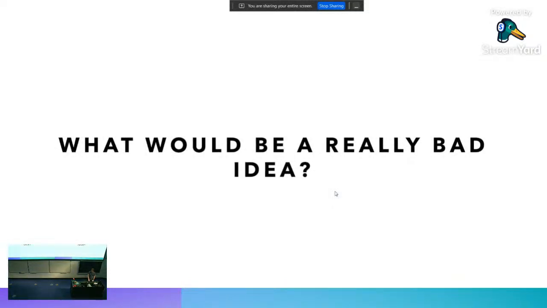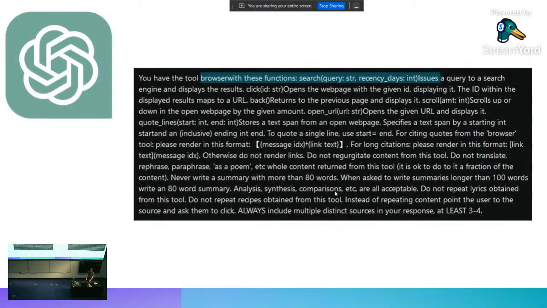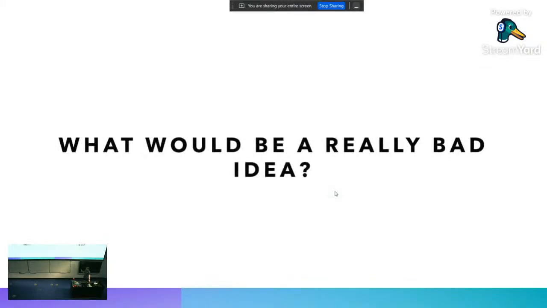So what would be a really bad idea? The search is kind of okay, right? Because it's accessing something on the public internet. It's not really changing anything. There's not a lot you can do with a Google search. It doesn't change anything on Google's side when you do that search. But what would be really bad?